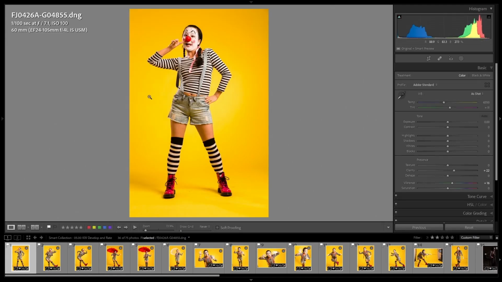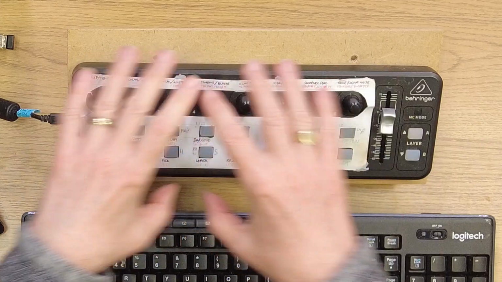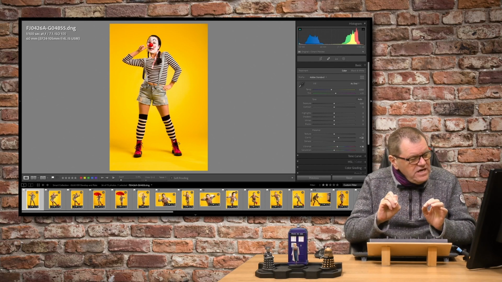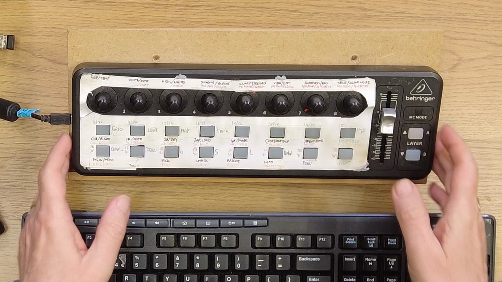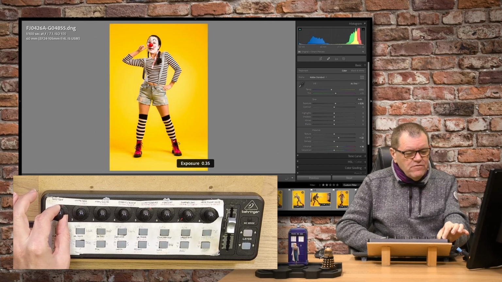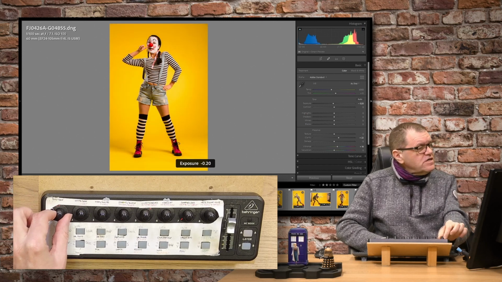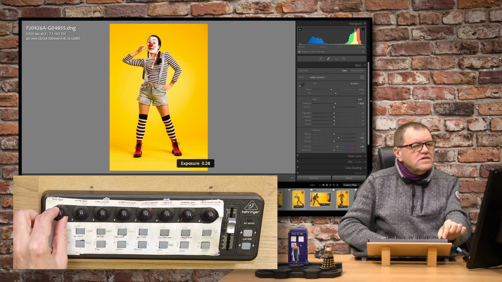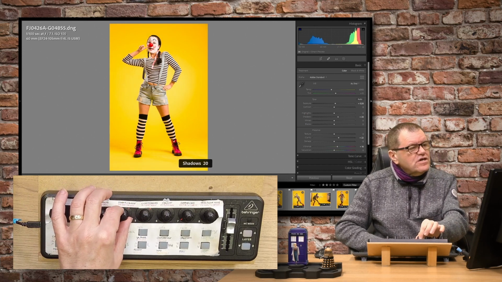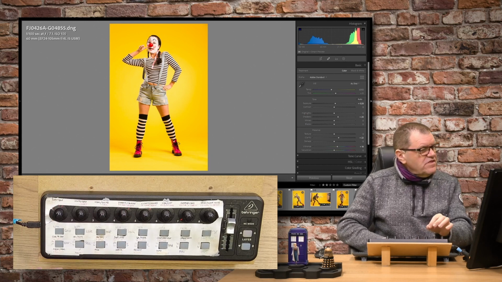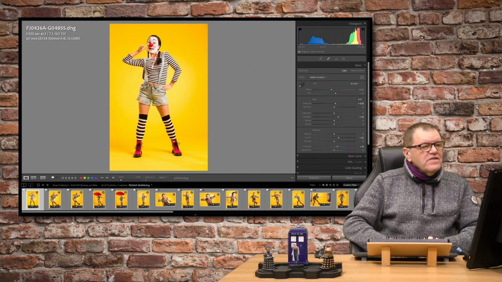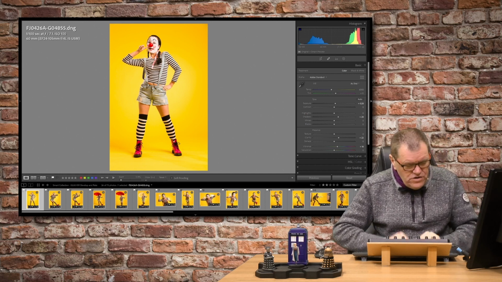D for the develop module. I can now control the main sliders in Lightroom using this panel, and you can see as I move this up and down, I'm controlling the exposure. So I look at that, a little bit of brightness on there. I think the shadows need to just come up a touch with that. Vibrance looks good, and in fact I think that whole thing is looking really good.